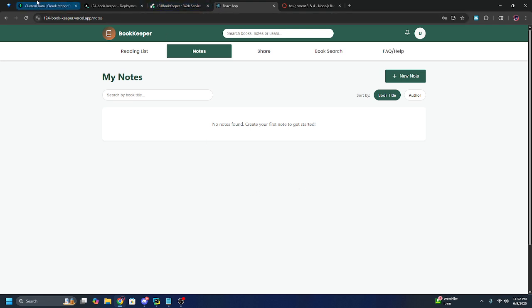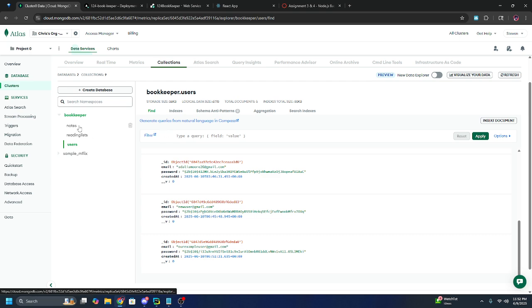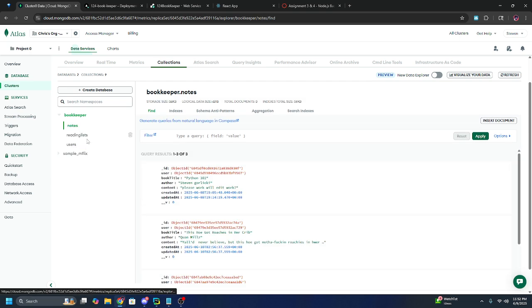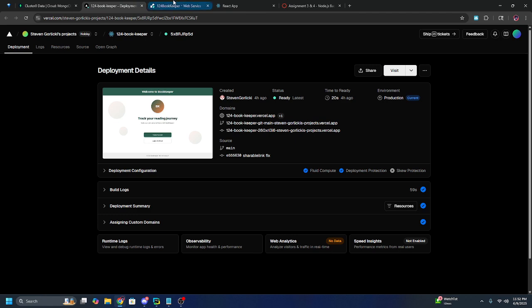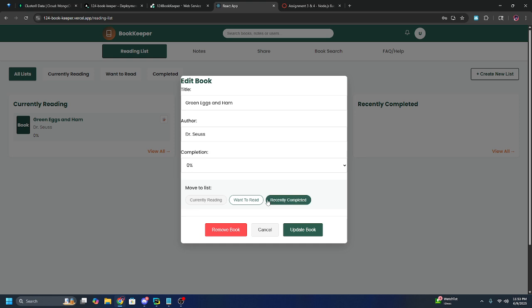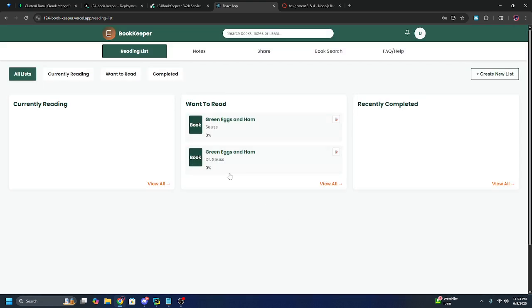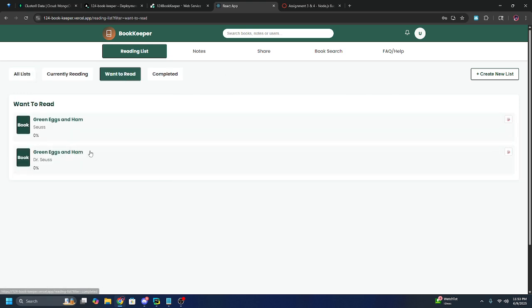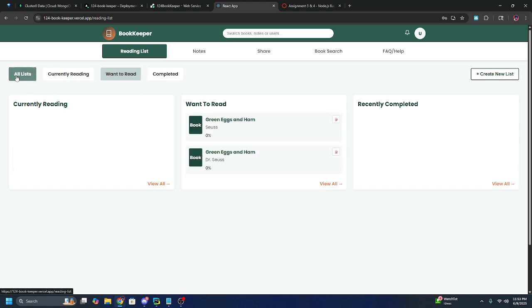As far as CRUD operations, we have create, edit, delete for both all of our notes and our reading list. There's also ordering. So let's say you choose this, you want to move it to want to read instead, it'll move dynamically. And then this is set to only show 2 books at a time. And if you want to read more, you can just hit view all, or you can click your list and it'll display everything you have here.